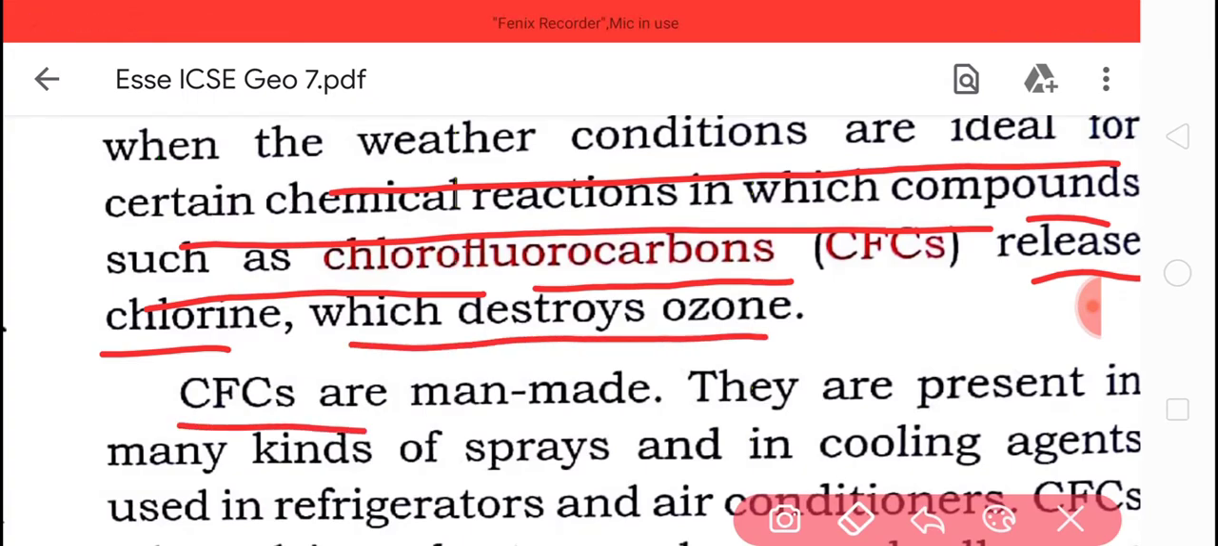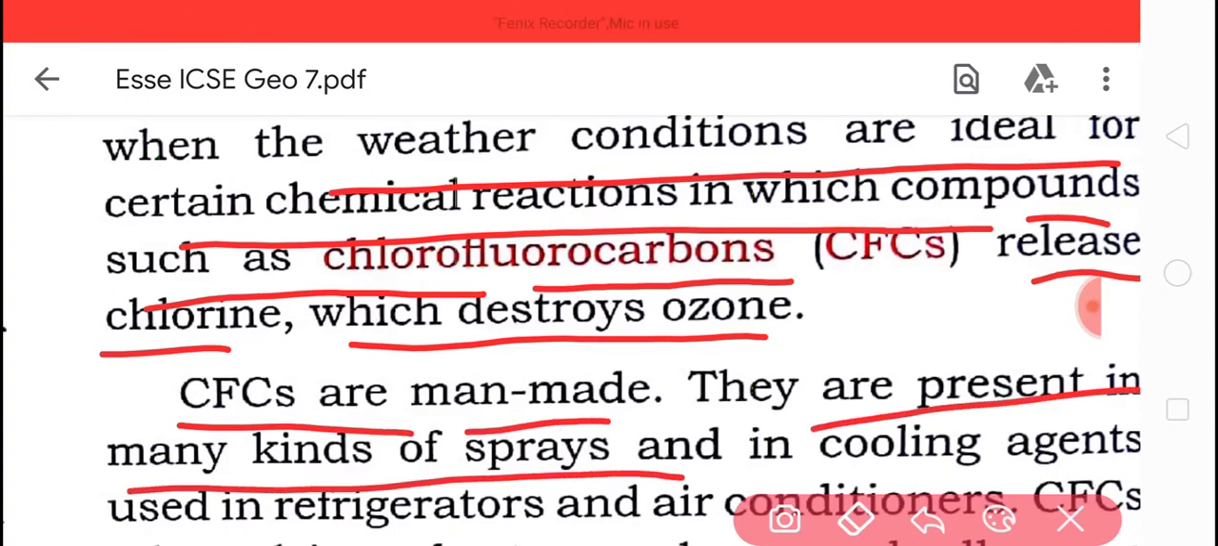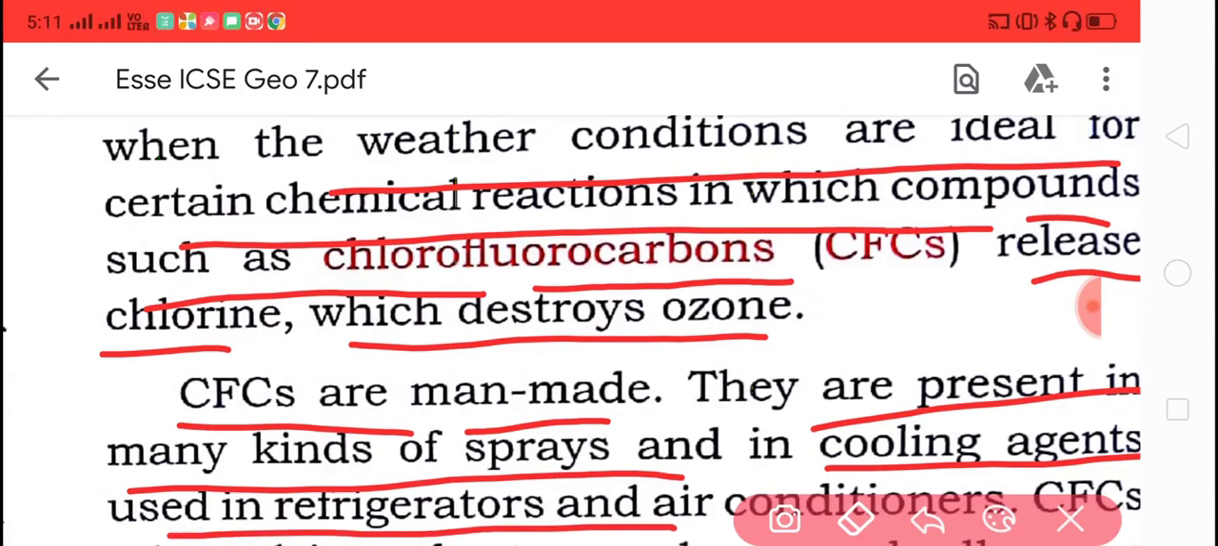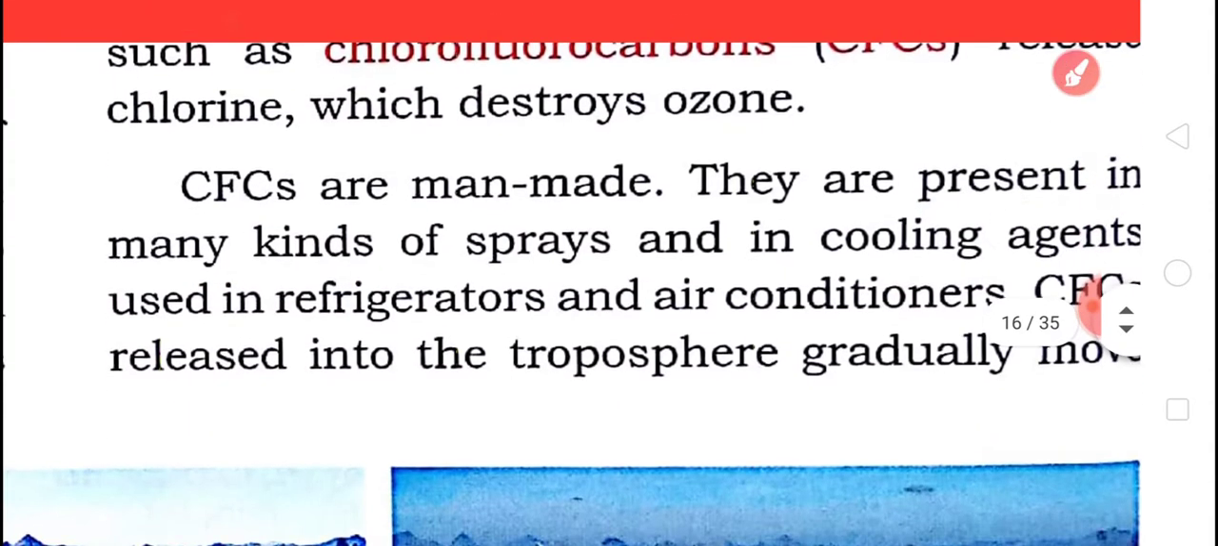First thing, CFC is man-made. They are present in many kinds of sprays and cooling agents used in refrigerators. So CFC is used in a refrigerator, making the air conditioner cool.